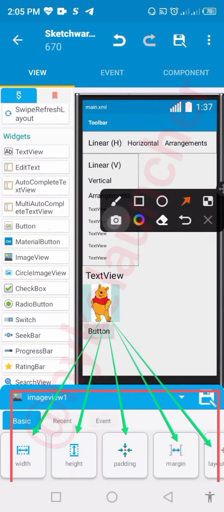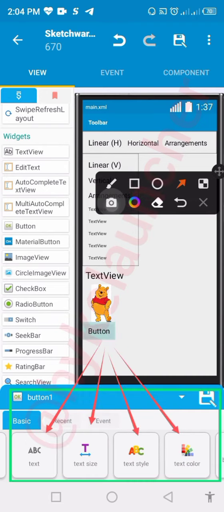Properties. Each widget comes with different properties. For example, a text view will come with properties like text size and text color, and an image view will come with the image property. These properties can be found on the bottom after you place a widget.